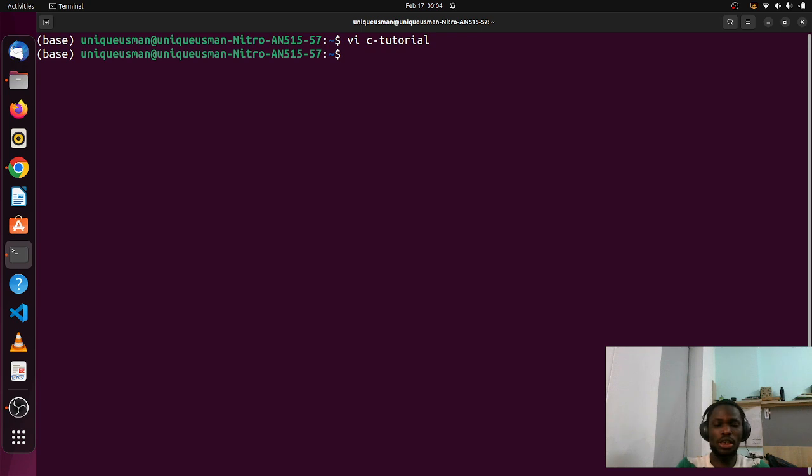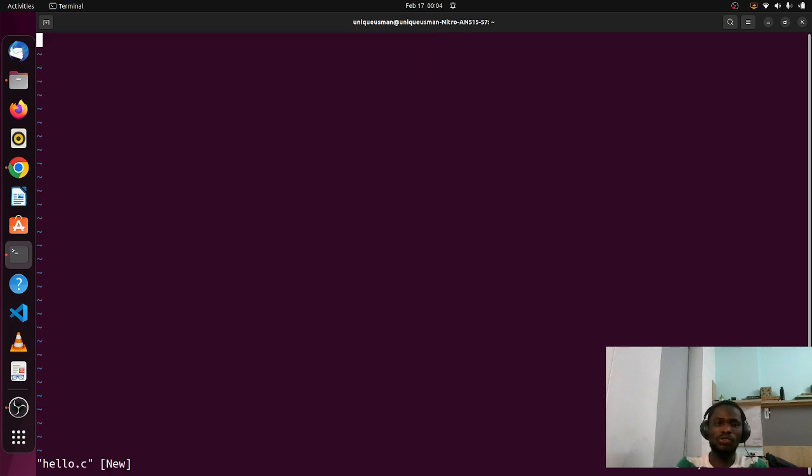I'll be using an editor called VI editor. Let us say the name of our file is hello.c. So .c is just an extension for C programs. We have different types of extensions. We have .txt for text files, but for C programs we use .c, so vi.